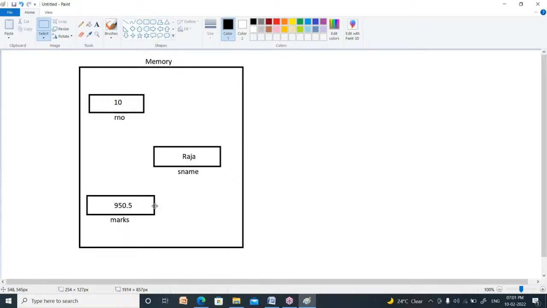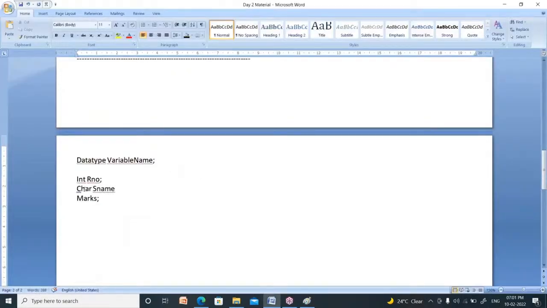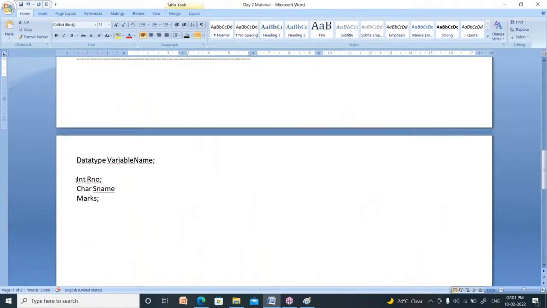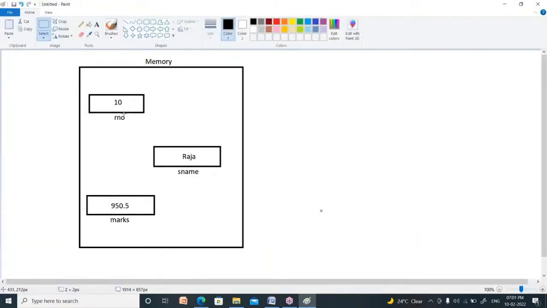Now, what is the data inside the S name? Raja. Raja means R is a character, A is a character, J is a character, again A is a character. So the data type of student name is character. Right. See, whenever you say integer roll number, what is the size of integer? Size of integer is 2 bytes in a 32-bit operating system, 4 bytes in a 64-bit operating system. If your system has a 32-bit operating system, then the size of integer is 2 bytes. Now the computer allocates only 2 bytes of memory to roll number.